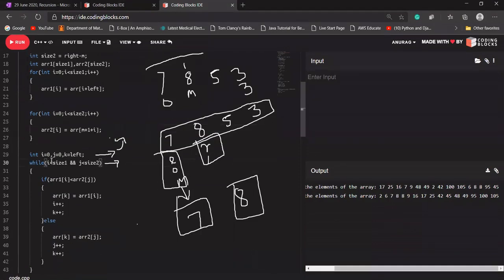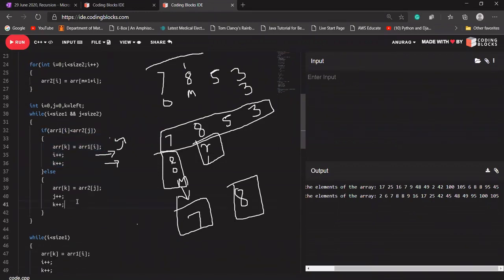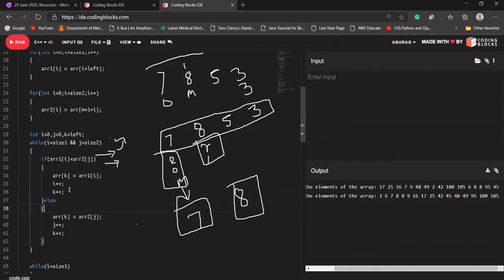So I'm saying i is less than size 1. Yes, j is less than size 2. Yes, because size 1 and size 2 are 1 and 1, and i and j are 0, both are less than their size. So what I'm going to do: if array 1 of i, let's say that is 7, is less than 8. No, 7 is not less than 8, so it is not going to do anything. Else, sorry, yes, 7 is less than 8. So what it is going to do is array of k equals array 1 of i.